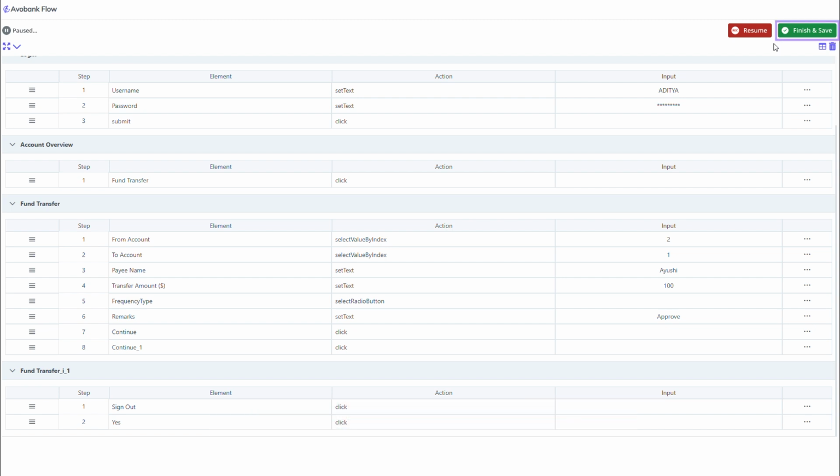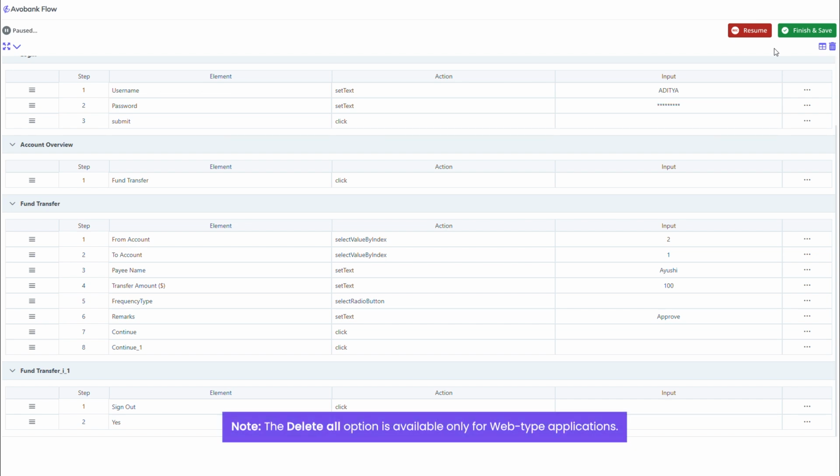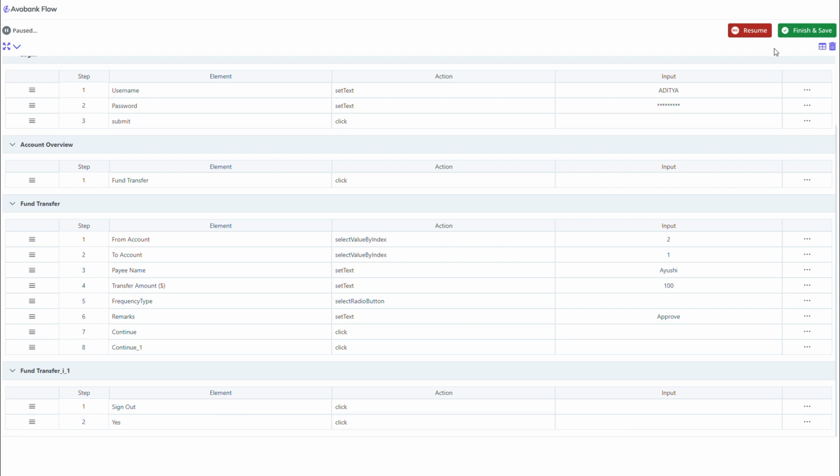Next is the Finish and Save button that saves the captured test steps in a test case, making them ready for execution. Just below the Finish and Save button are two icons. One is Delete All, and another is Data Parameterization. The Delete All button allows to delete all recorded data in just one click. A point to note here is that the Delete All option is available only for web-type applications. The Data Parameterization icon is used to parameterize data within the recorded test steps for flexible execution.